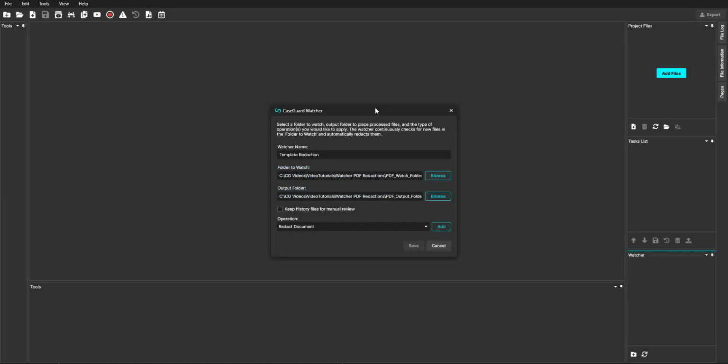Today, we will go over the Watcher Template Redaction feature in CaseGuard. The Template Redaction feature in the Watcher applies the previously saved redaction template to all files in the Watch folder. You do not need to do anything within CaseGuard while running the Watcher.